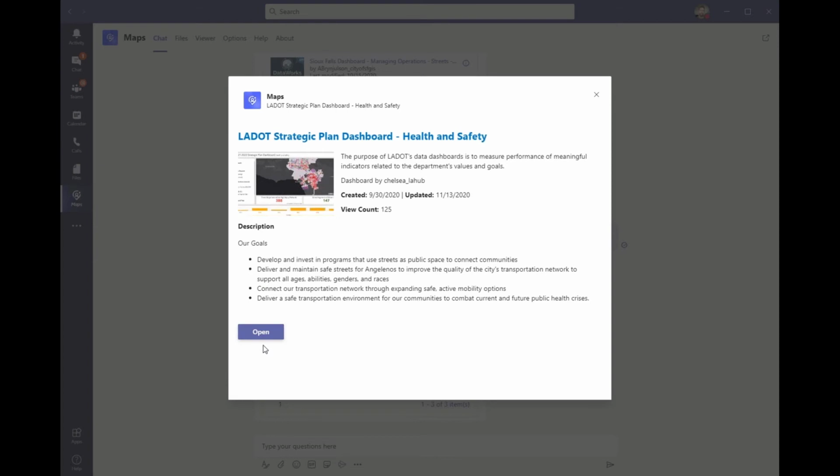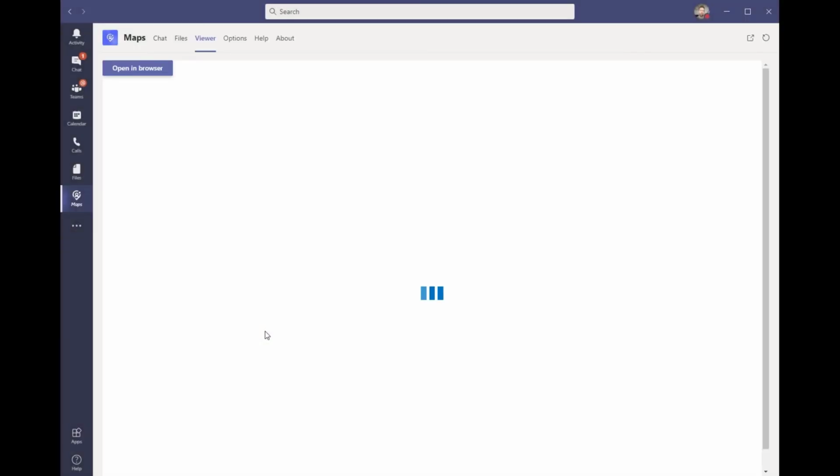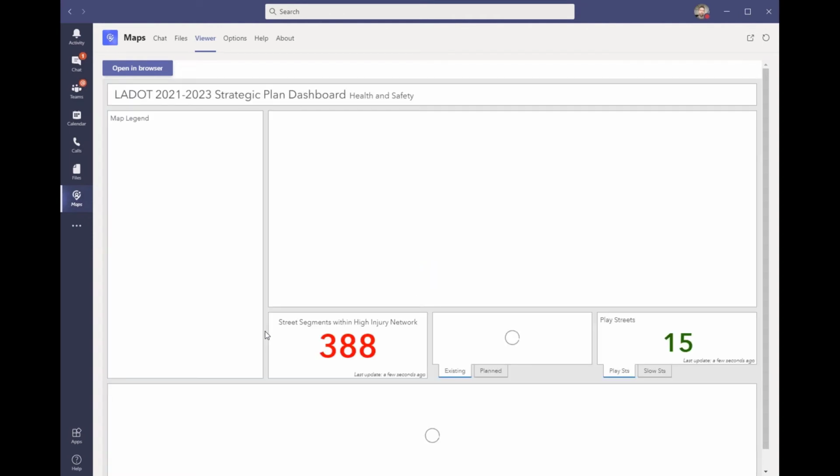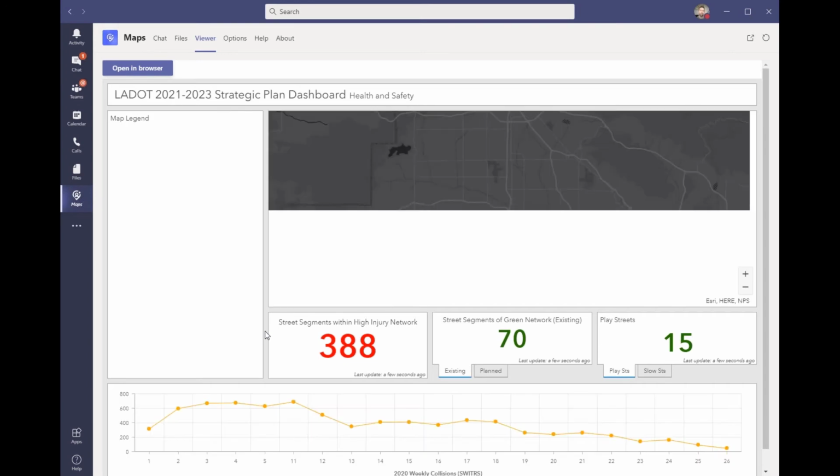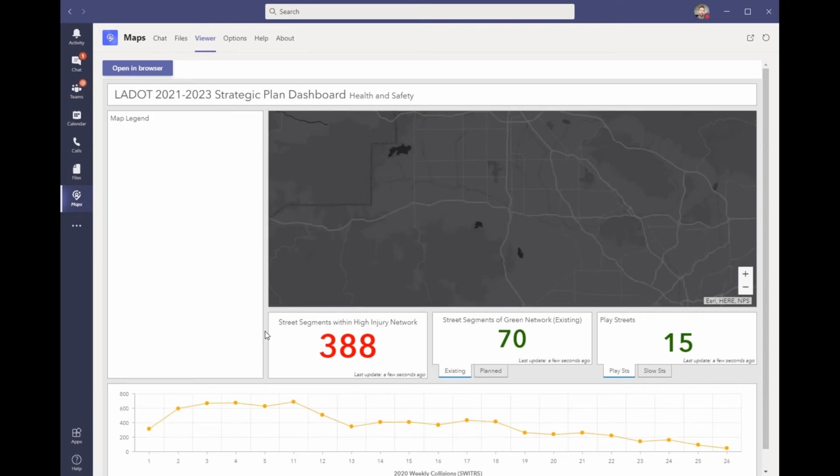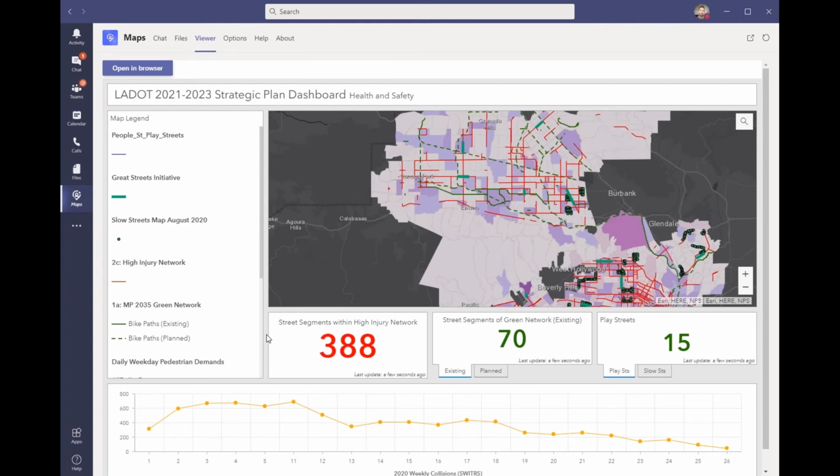Next, I'll open the dashboard and take a look at this content live right here within Teams. When I click to open it, it will open the viewer tab where it loads the specific application, which in this case was the dashboard. Now, the question that I was asked was about how many planned street segments of green network that we have. I can see from my app here, I can click on planned, and I now have 76 street segments that we have in the upcoming 21-23 strategic plan. I can now report this number back and get it into my report that I'm writing up for management.